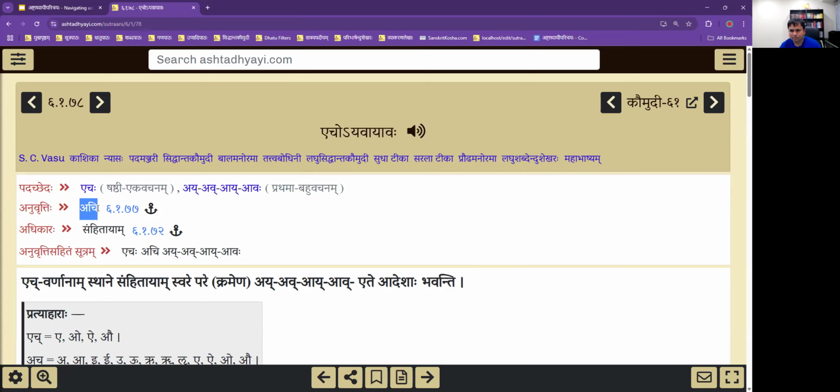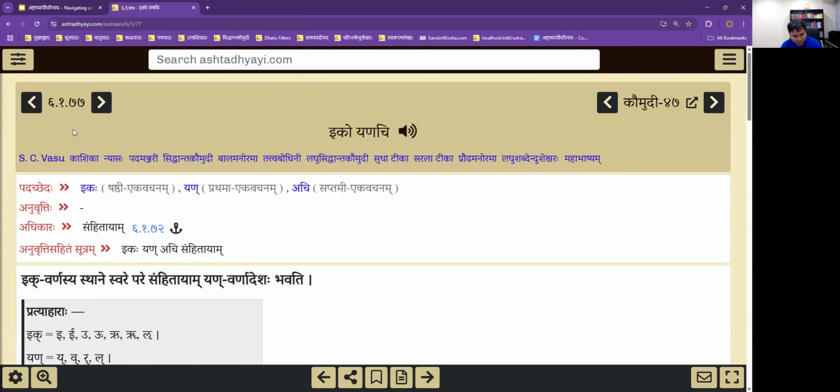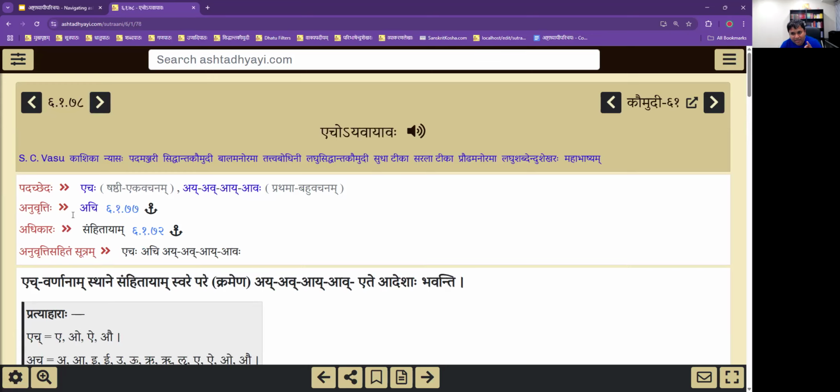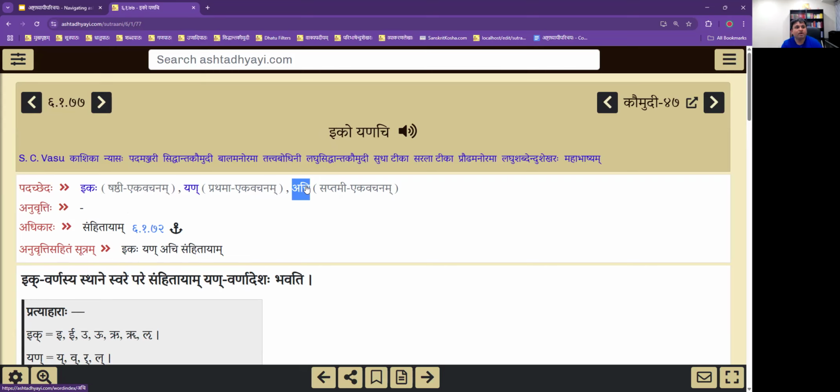Whether that is an Anuvrutti or not, we will not find out in that Pradama Saptami Ekavachanam, isn't it? So your statement is that in Iko Yanachi, it is not possible to find whether Achi is Anuvrutti or not. Correct. What I am saying is, I understand that. The point is, the answer to this question has no value. The Ekavakyata of Iko Yanachi does not need the knowledge that Achi is an Anuvrutti in the next sutram. The Ekavakyata of Echo Yavayavaha needs that, and that information is there. So the fact that Achi is Anuvrutti from Iko Yanachi is not given in Iko Yanachi because there is no value that I can perceive. If you tell me there is a value and convince me, I will add it.